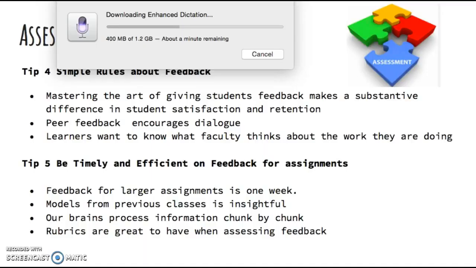Learners want to know what faculty thinks about the work they're doing. Provide feedback early and often, and provide feedback on assignments when expected. Also, provide rapid response to questions and provide feedback that is personal and formative.